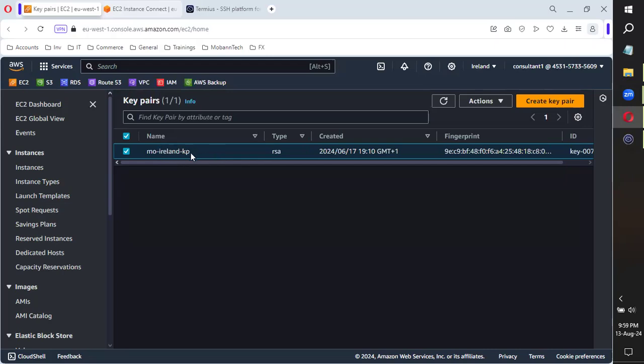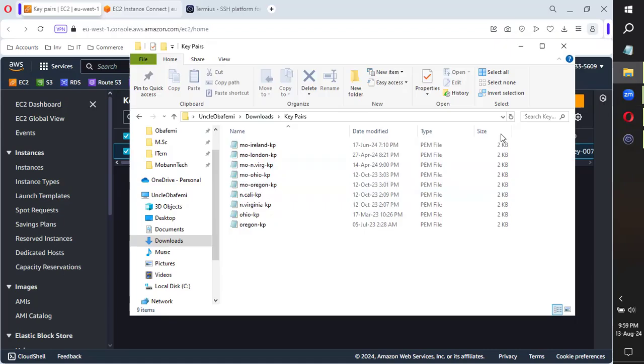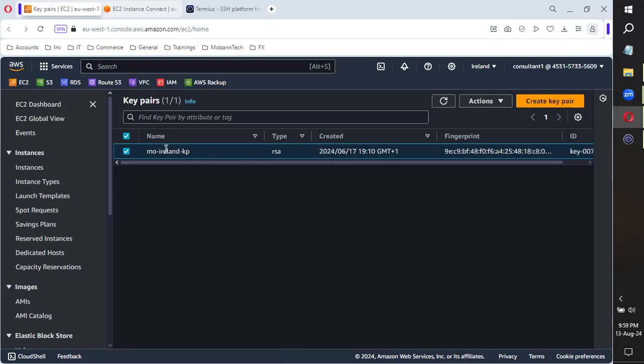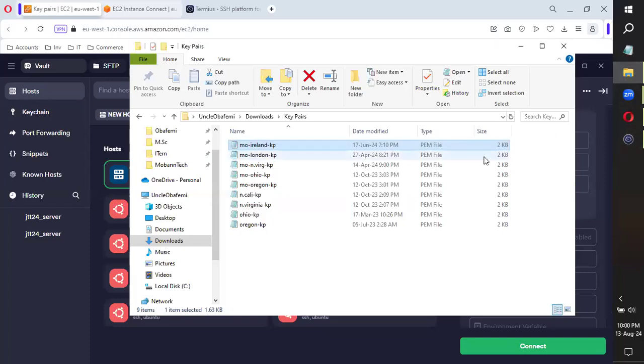This Mobile Island KP on my AWS account: the private file of this pair is downloaded into my local drive, which is this. So if I do not see this again, it means this one is useless. You can use it to launch an instance, but you can't SSH into that instance from an external client. Why? By the time it is asking you to upload this file, you can't find it.